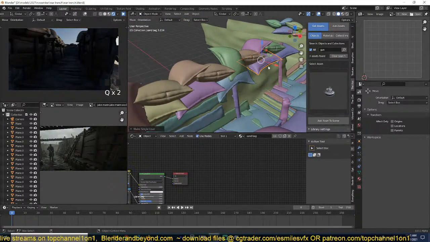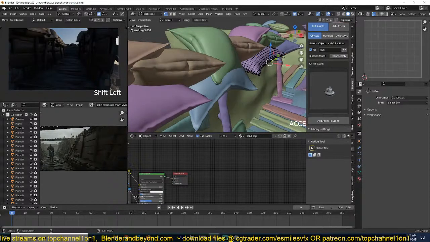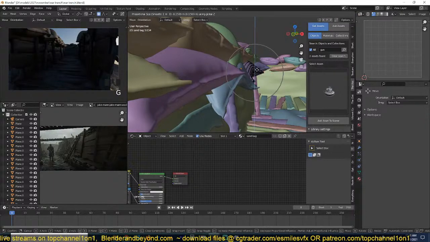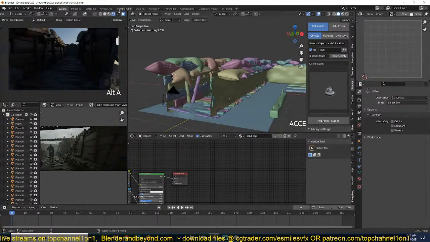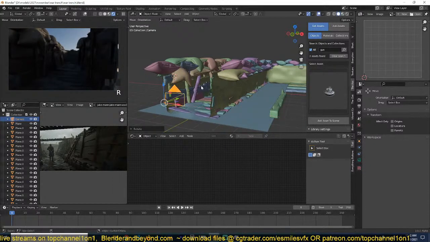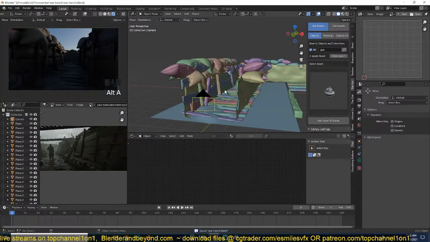Let me also make this. Tutorial on drone firing. I think I can do that. I will see, we'll see. Yes. Set up the camera a bit.